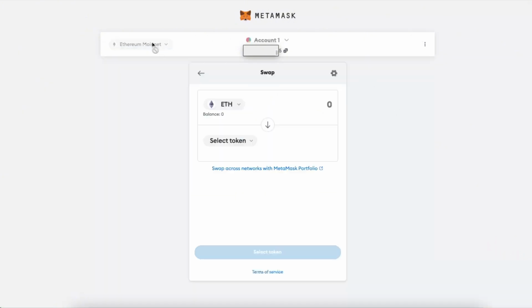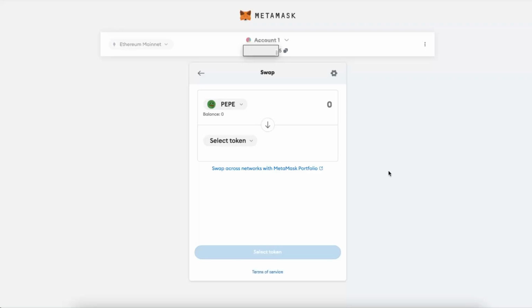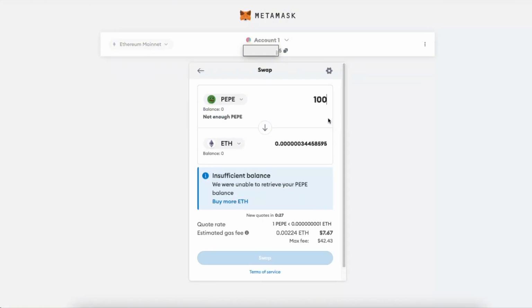Now, as you can see, I'm here on the Ethereum network and now I can go ahead and exchange from one token to another. So for example, I'm having Pepe token here and I want to select and transfer it to ETH. So you can enter the amount you want to transfer.